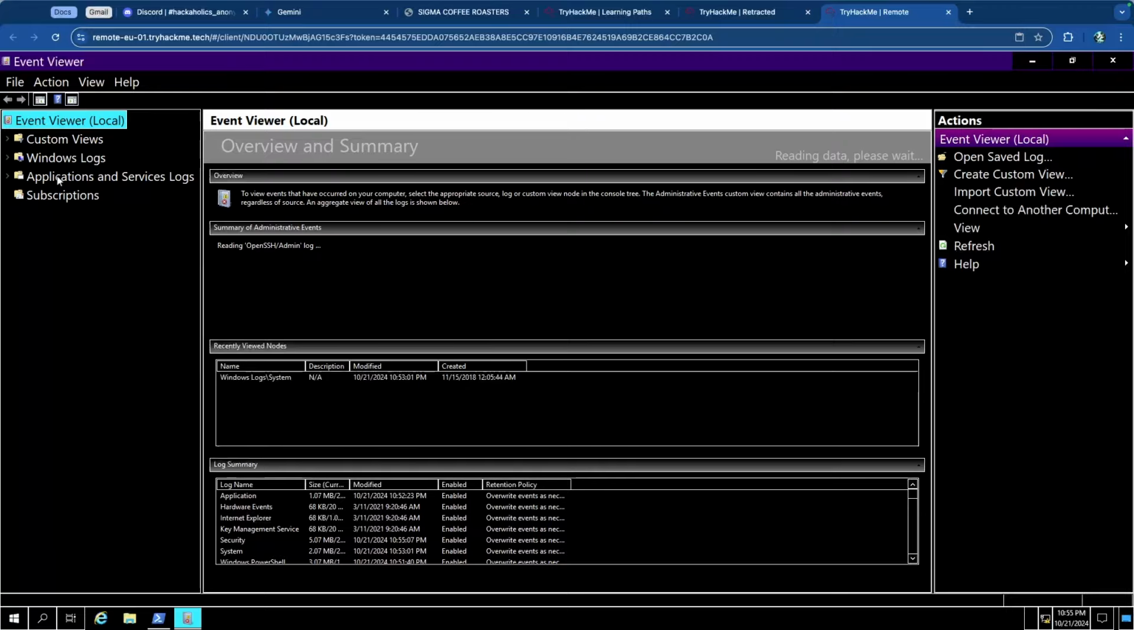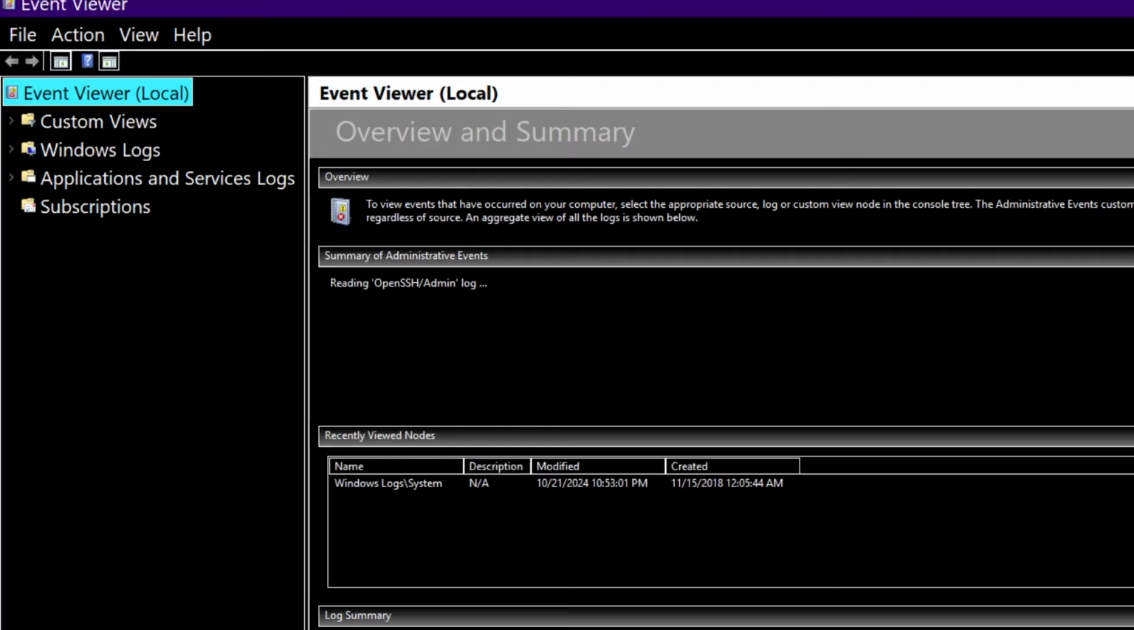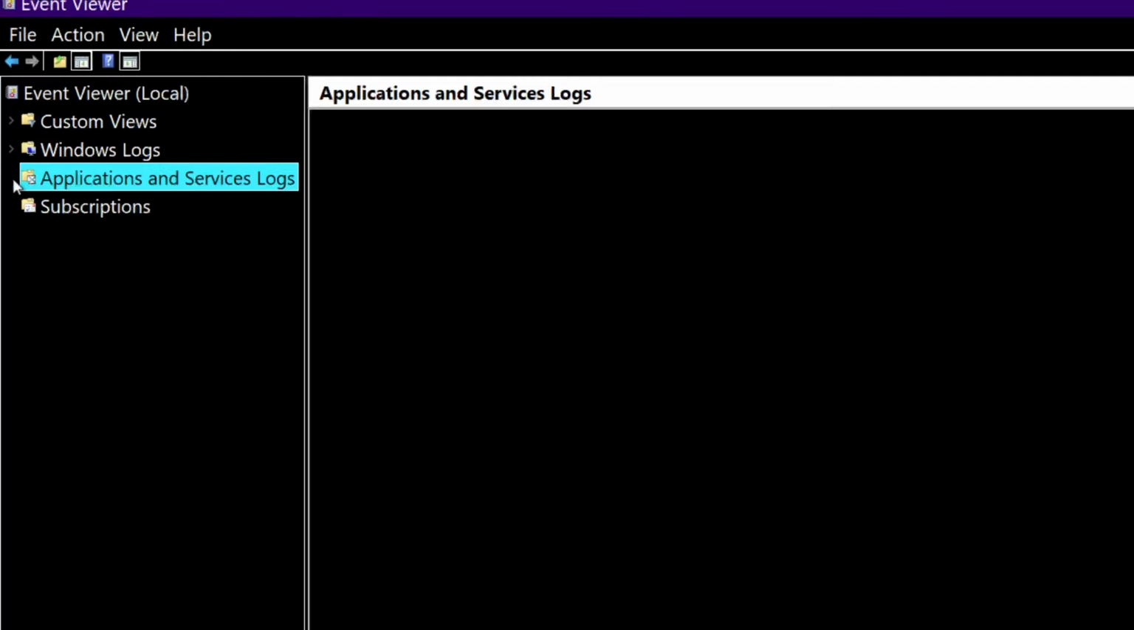So in order to find the specific program that created our file, what we're going to do is we're going to go to this piece right here, which is application and service logs. And I'm going to click on that. And then I can also do the drop down. Well, this is a really slow computer, so I got to wait for that to load.